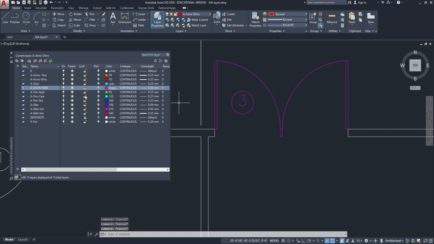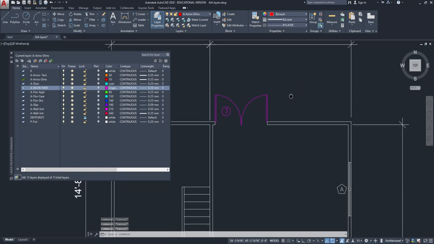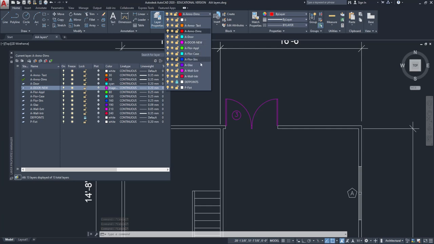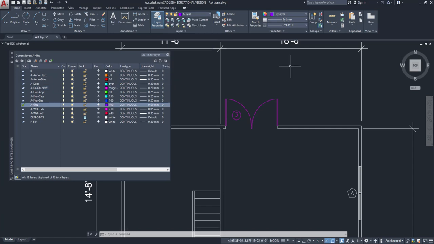Okay, so we can create a new layer. We can change the layer that an object is on, right? If we want to draw something on a specific layer, you want to change your layer to that layer before you begin drawing. So I can go to A-glazing, click on it. Then when I initiate the line command, right, I can draw on that layer, okay? I'm going to select that and hit delete. I know how to create a new layer. We know about on and off, freeze and thaw.